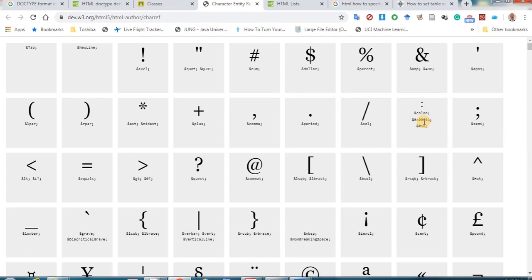Similarly for any other character, you can find three symbols that could replace the character in the HTML page. You can write any one of these three symbols to replace this character. For example, the colon: either ampersand then the word colon, then semicolon, or ampersand then the number symbol, the hashtag, and then followed by either a decimal number or a hexadecimal number.